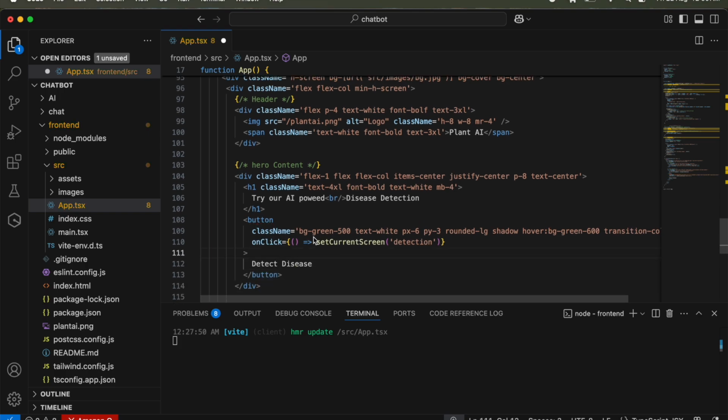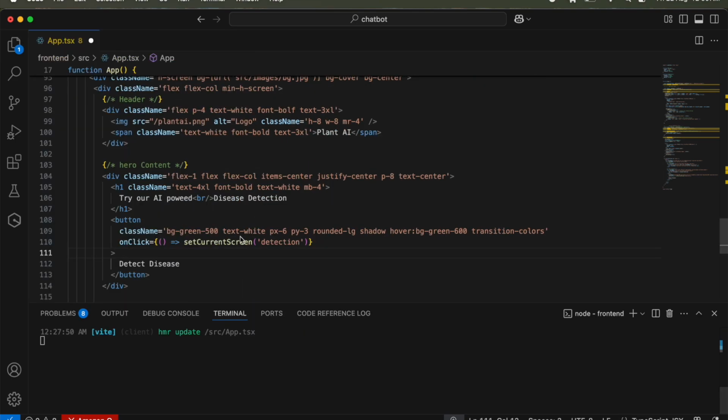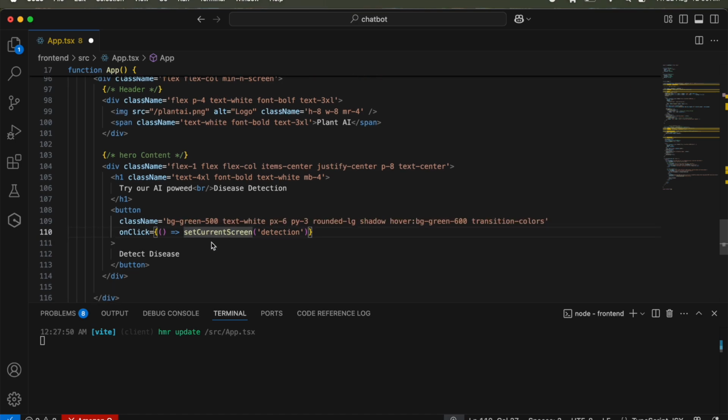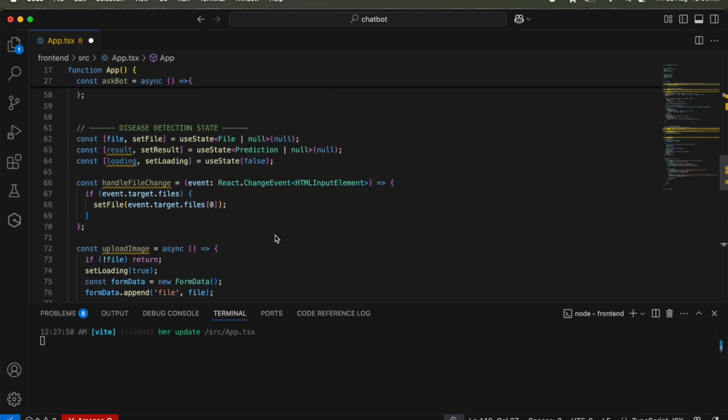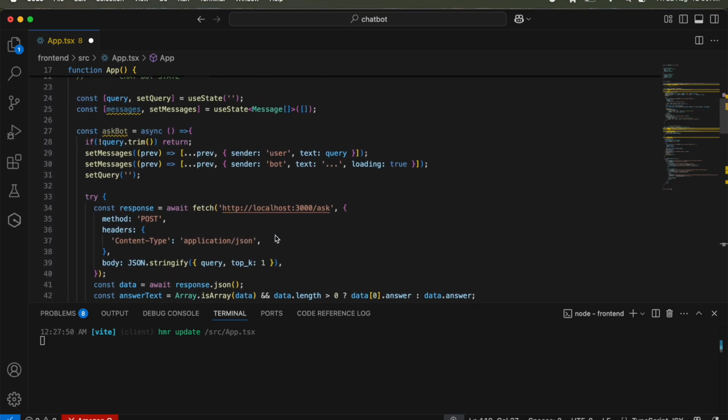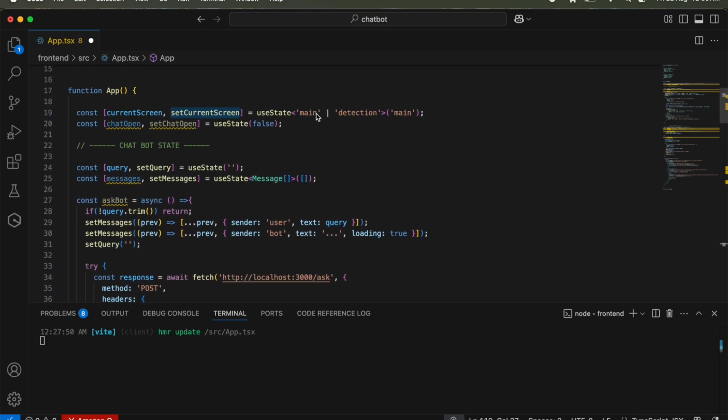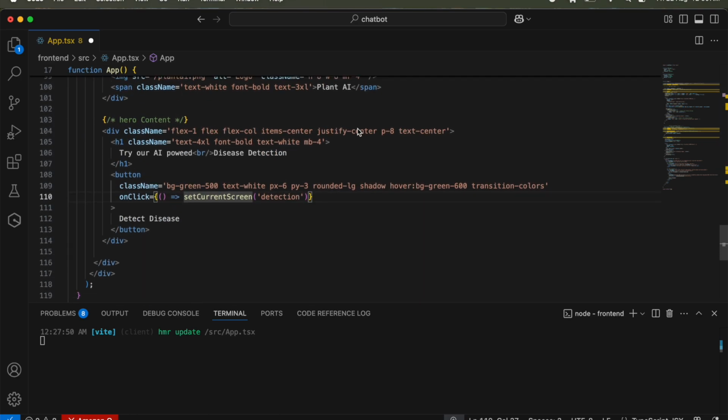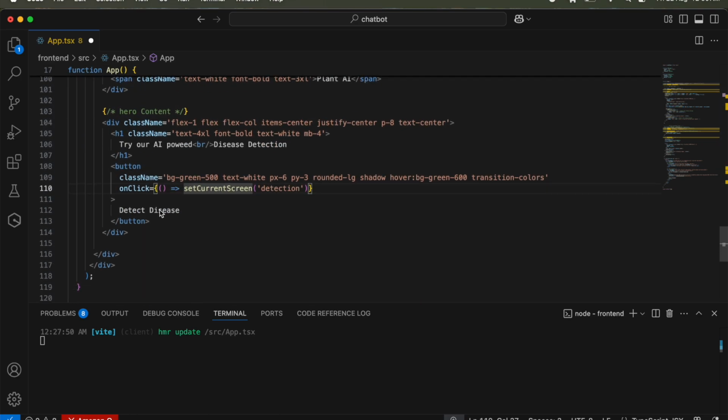So the button will have onClick, it is setCurrentScreen, detection. It will go to the detection screen. As you already know, we have the main and detection screens. So whenever we click on that, this is Try Now. Whenever we click on Try Now, it will go to the detection page.